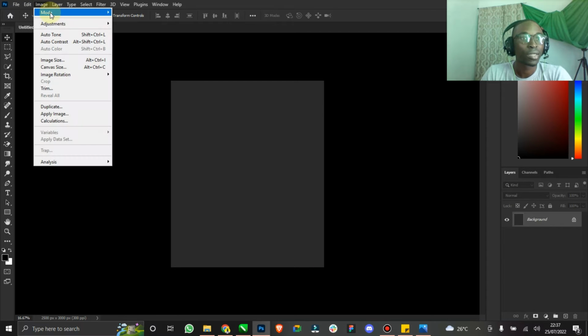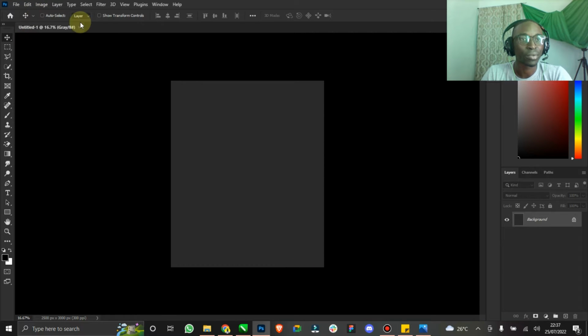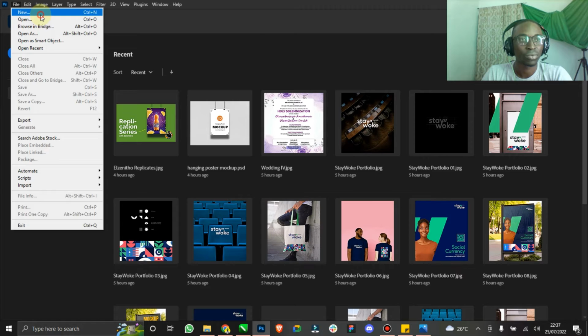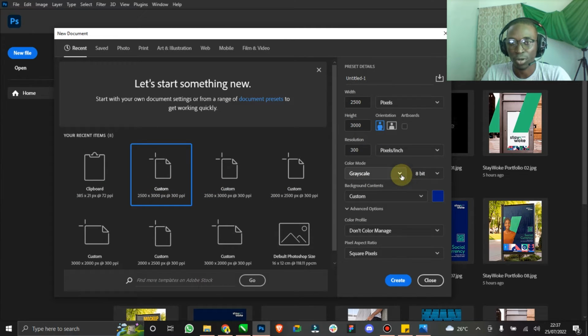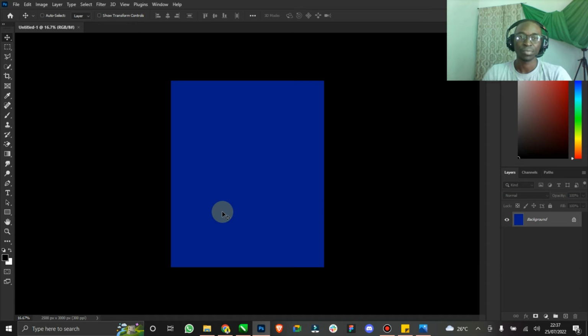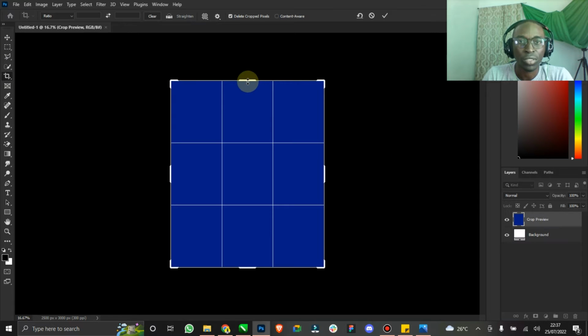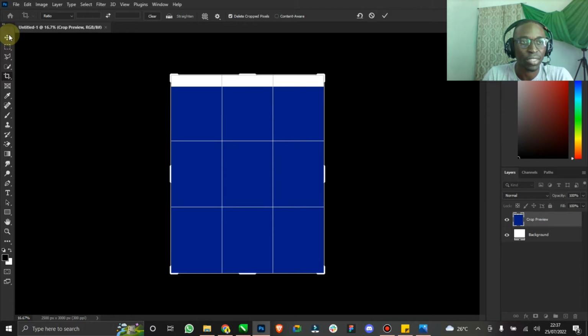Oh, it's on grayscale. Let's go back. I changed it, it's on grayscale. So look, color mode was on grayscale. It's supposed to be RGB. Then you press create. So yeah, let's increase the height just slightly. Yeah, something like this will work.